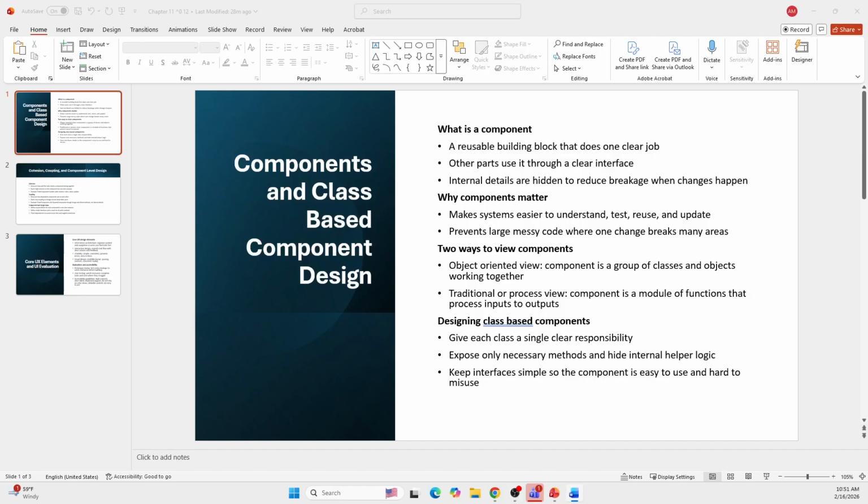So yeah, we'll cover some basic concepts. First we'll cover two connected ideas: what is a component, and how to design classes, design class-based components. I'll keep it simple and try to use an example throughout.